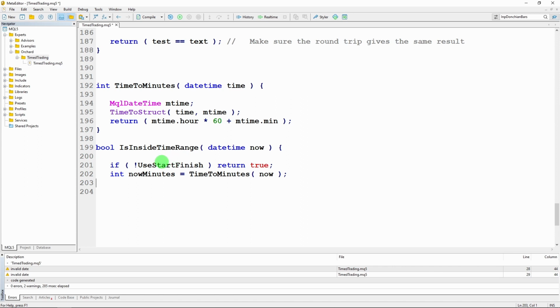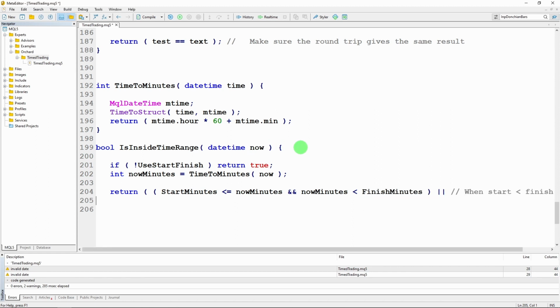In the next statement, I am calculating what I'm calling now minutes, using time to minutes for this entered value now. Time to minutes is the same function we used above, where we enter a date and time, and then it simply calculates the number of hours by 60 and number of minutes. So this tells me how many minutes we are into the day. And now I'm going to return a value depending whether I'm inside the range or not.